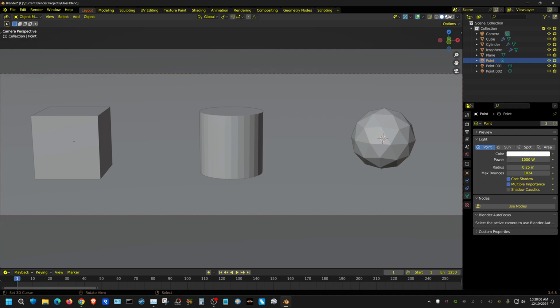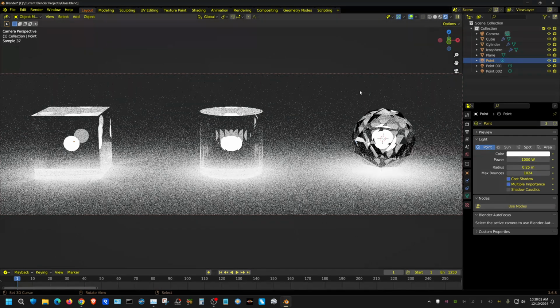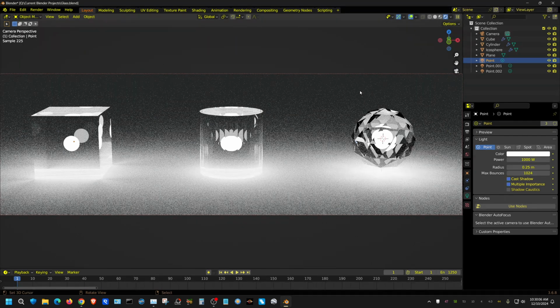Alright, if I was to put this in render view, it looks kind of crappy. For one thing, the light shining through just doesn't look good. And there are a few things you can do to try to make this look better. When it's a primitive cube or a primitive cylinder or a primitive icosphere, Blender is treating it as a solid object. So it's like having a solid piece of glass with a light in the center.